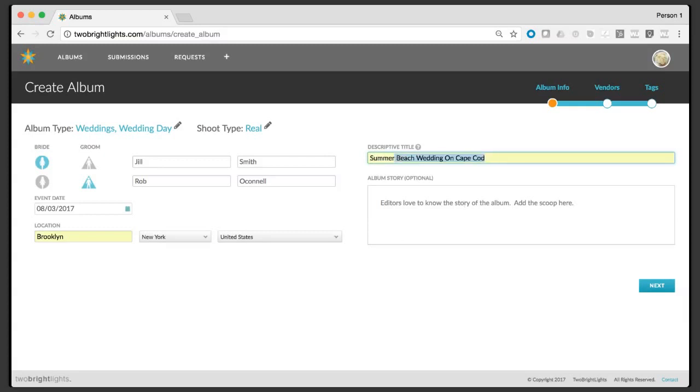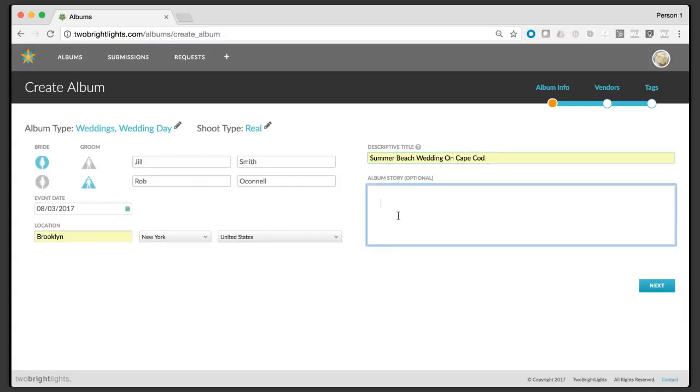You've seen I've done this a lot. It gives it a sense of it took place in the summer. It was on the beach, so maybe it had a nautical theme. Clearly, it was outside if it took place on the beach, and it's in Cape Cod, so it's in a New England type wedding. So this album story is really an important part of your submission. Photos are one thing, beautiful photos are one thing, but that awesome story with a lot of detail is going to make for a really stellar submission.